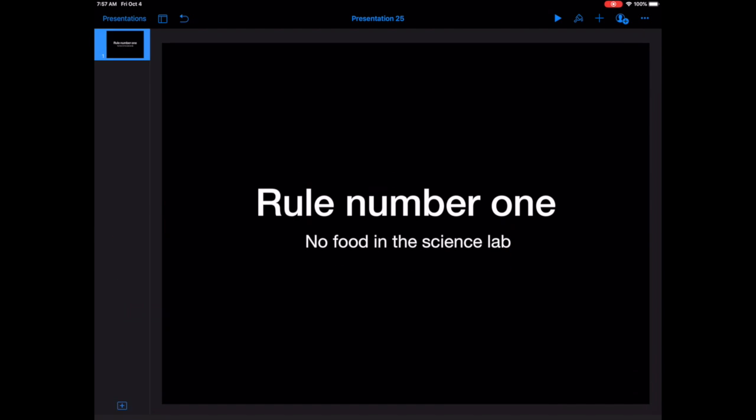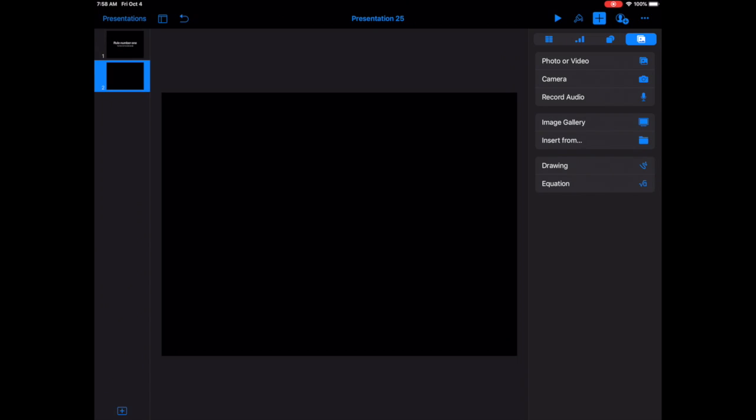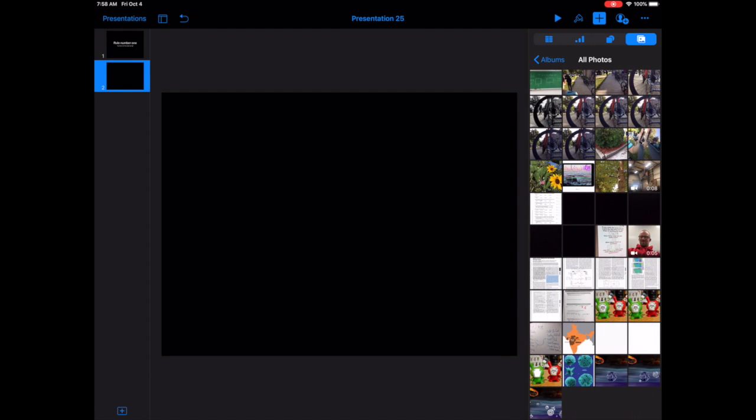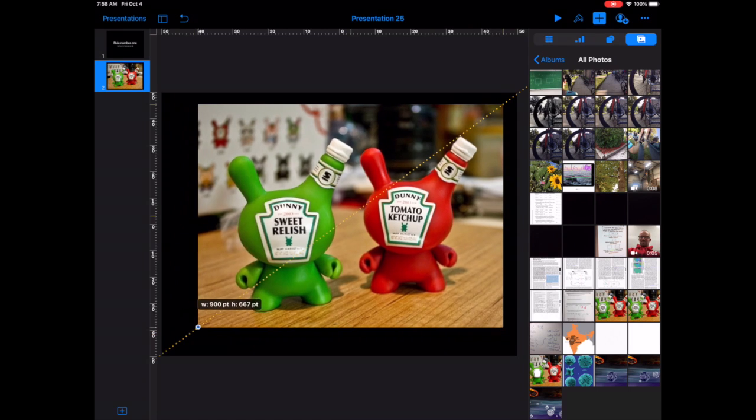Yeah, very cool. So we'll add that second blank slide, and I want to do a little animation to illustrate rule number 1. So the first thing that I need is a picture to work from. I need some inspiration, and I'm going to use the plus button in the upper right-hand corner so that I can bring something in from my photos, right? Anything that I've taken with my camera will show up in my photos. I've got all sorts of options, and I think maybe today we'll use the ketchup and relish bottles. Perfect.